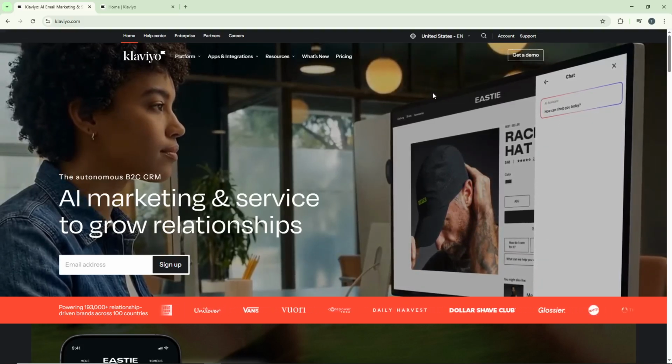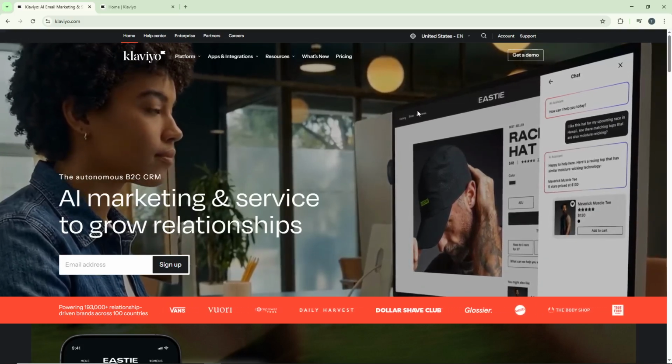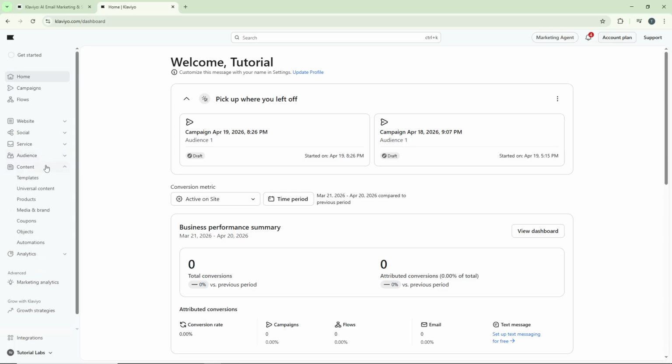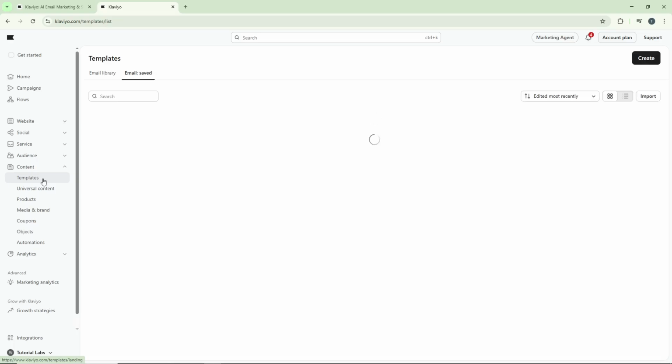After logging in, you'll land on your Klaviyo dashboard, which is the central hub for managing all your email marketing activities. Now direct your attention to the left side panel where you'll find various menu options. Click on Content to expand this section, and from the options that appear, select Templates. This is where all your email templates are stored and managed.